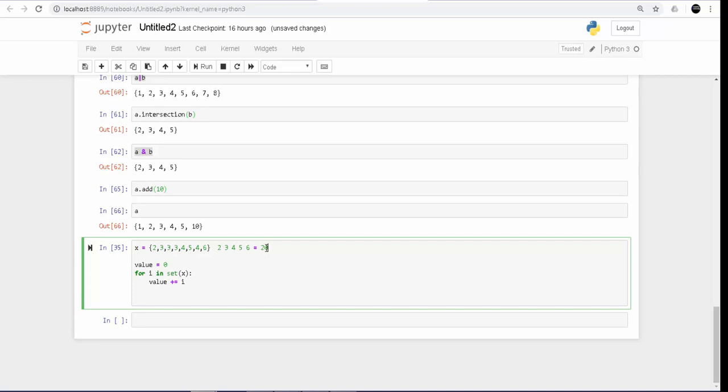So how do we do that? We can make use of set functionalities in order to do that. How do we do that? So we assign a variable called value. We assign it zero because that's where we're going to store the sum of the unique values. So we write a loop for i in set x. When we say set x, it is going to take the unique values of x. So it is going to remove all the duplicate values like duplicate 3s and duplicate 4s. Right? 3 and 4 are appearing more than once, so they are going to be removed. So it is only going to take the unique values 2, 3, 4, 5 and 6.